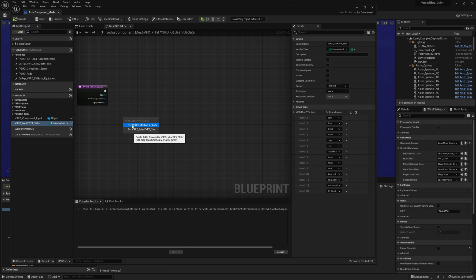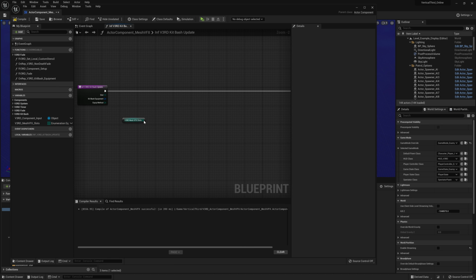Now we can drag the variable out onto the grid. We will grab the pin and search for contain. We can reposition this a little bit so it's cleaner, and we will drag a line off the slot and connect it to this contain node, and we can create a reroute node to make it a little bit cleaner.